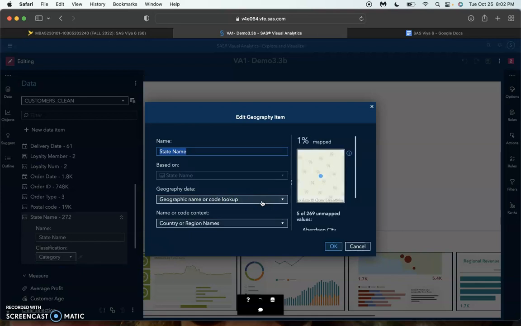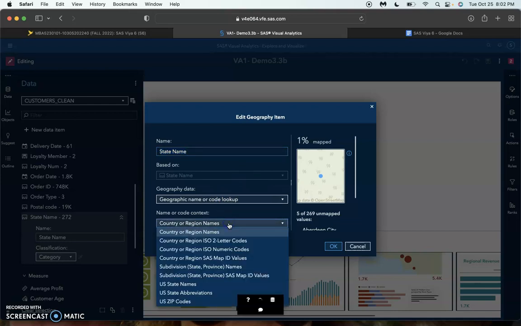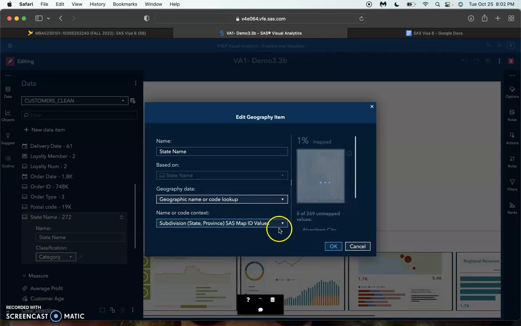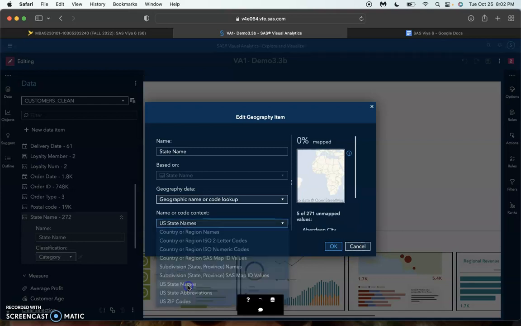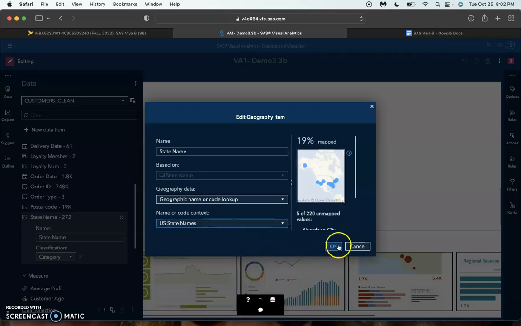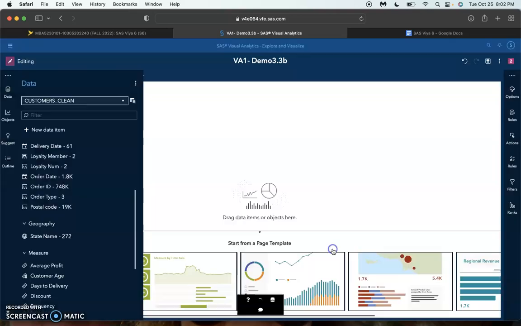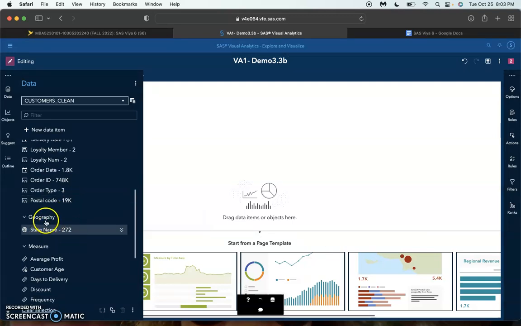For the geography data field, verify that geographic name or code lookup is selected. And then for the name or code content, we are going to make sure U.S. state names is selected. Oh, that's U.S. state names selected right there. So then from there, we can see that 5 out of 220 are unmapped. We're going to press OK, and then we will see that there's a new group, geography, added to the data pane.